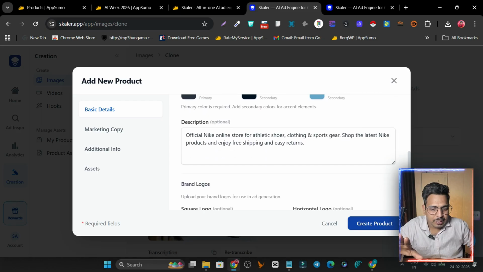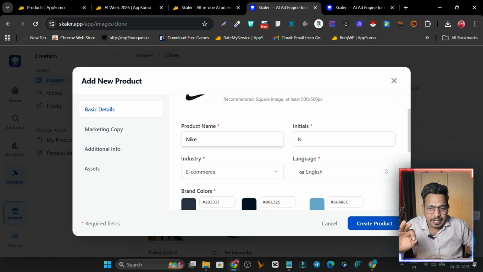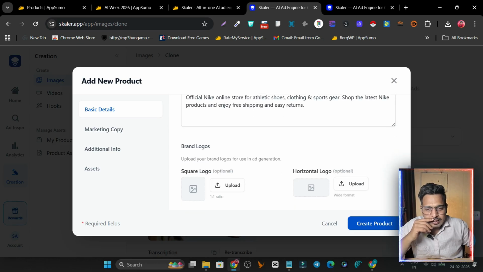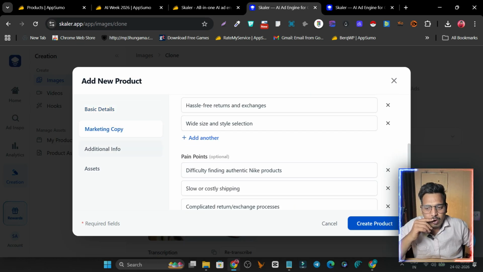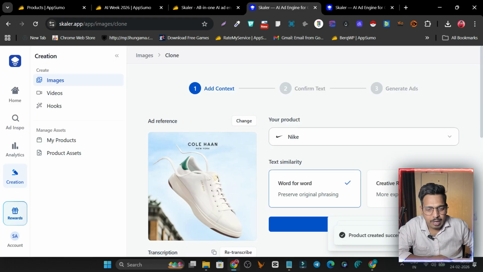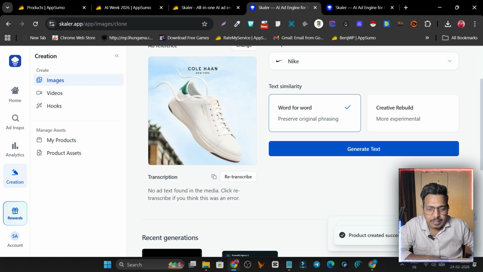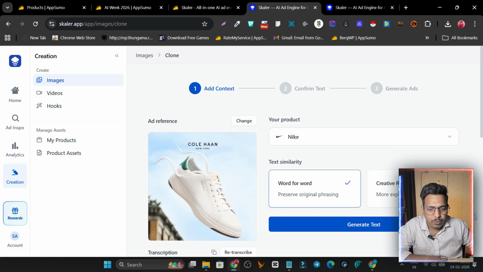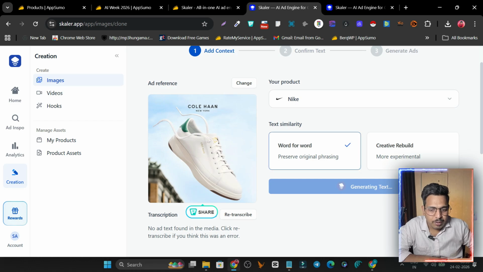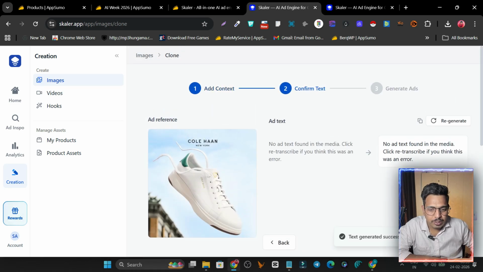So it's got the details here. You can see it is automatically getting the name, the brand colors, descriptions, logos, everything. This is the copy, additional information, and these are the assets. Simply click here, and now it is going to generate, or clone, this ad for you. Click on generate text, and first it will generate the text for this ad.